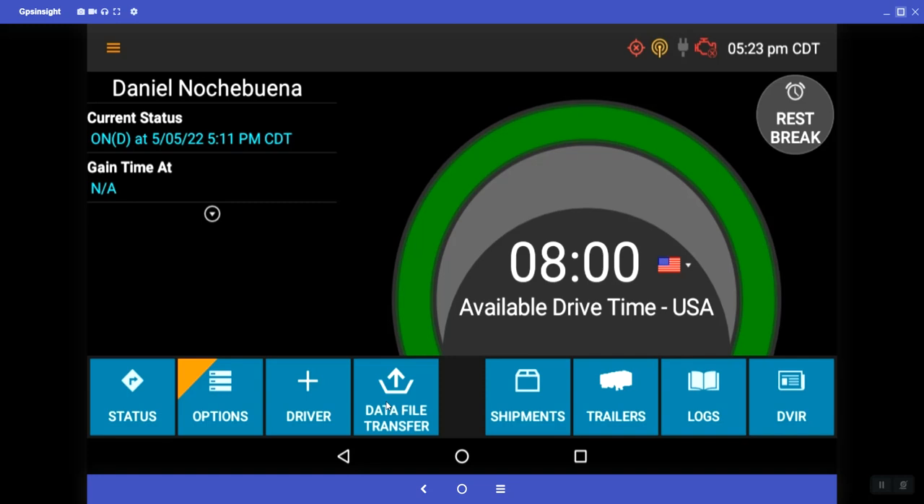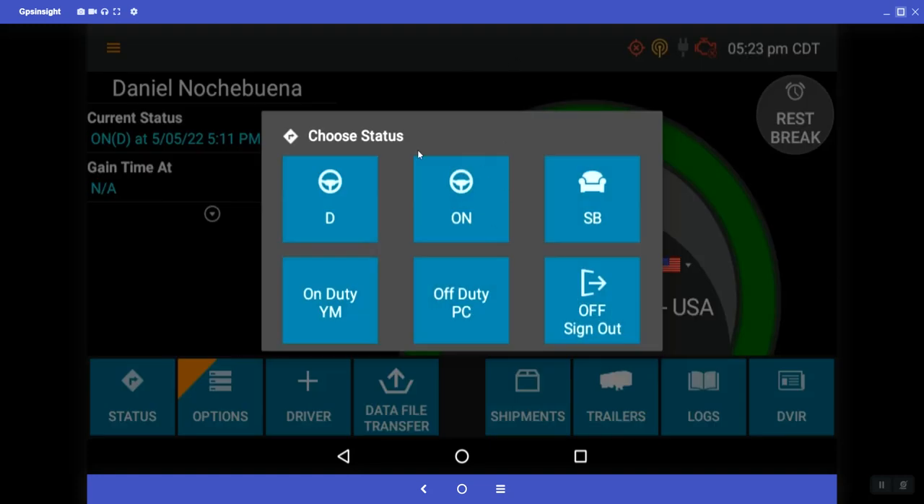Anytime you want to stop, you can always do two things. Let's say you're going to stop to put fuel or to scale, things like that. Whenever you stop, these boxes will appear again, and then you can always choose status, and you can put yourself on duty and things like that.